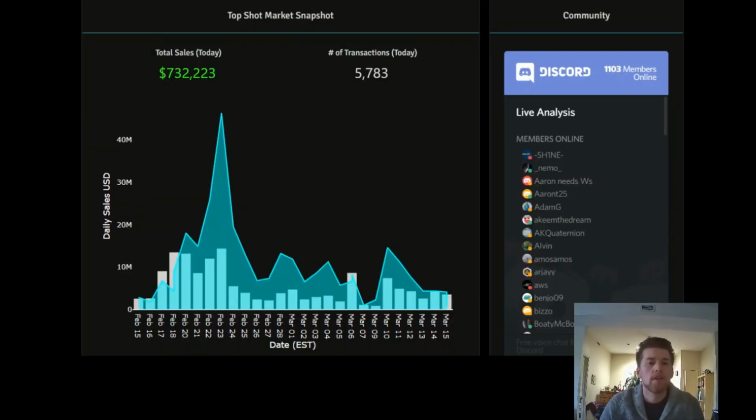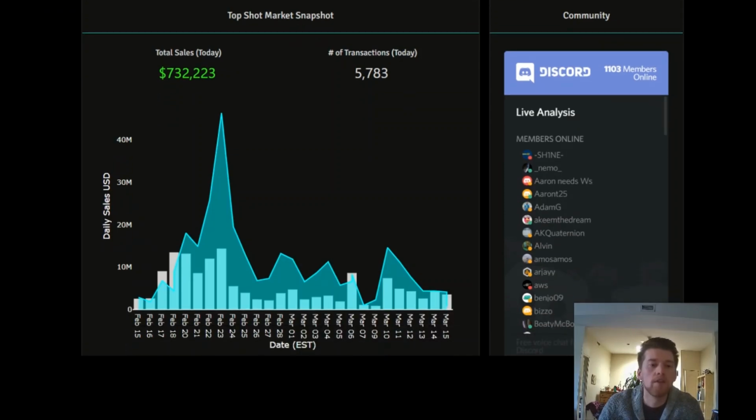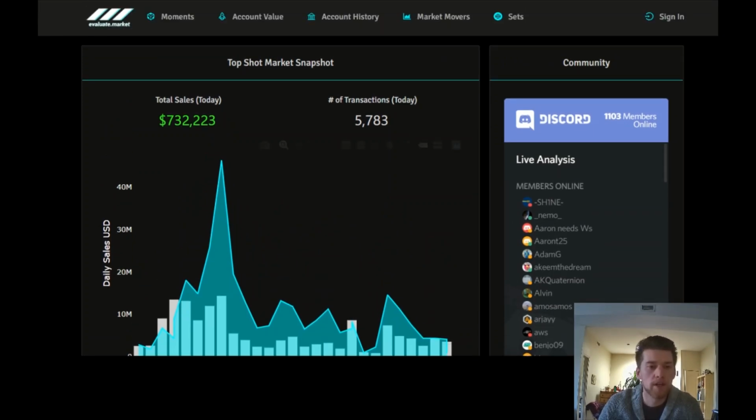The next site is evaluate.market. This is one of the most popular tools to do with NBA Top Shot. On their main page, they have a market snapshot that gives you the total sales in dollars as well as in volume to give you an overall idea of the marketplace.